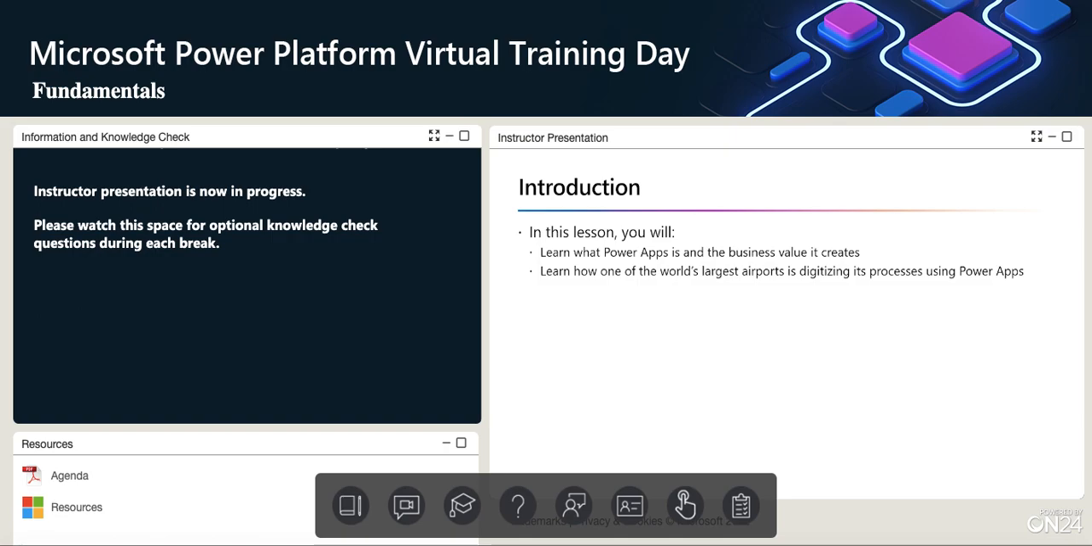And finally, I'll also introduce our customer stories and highlight our case study from Heathrow Airport. This study demonstrates how one of the world's largest airports is digitizing its processes using Power Apps.